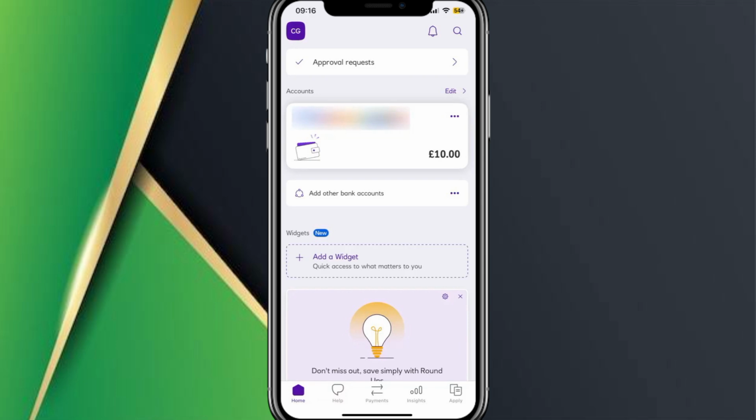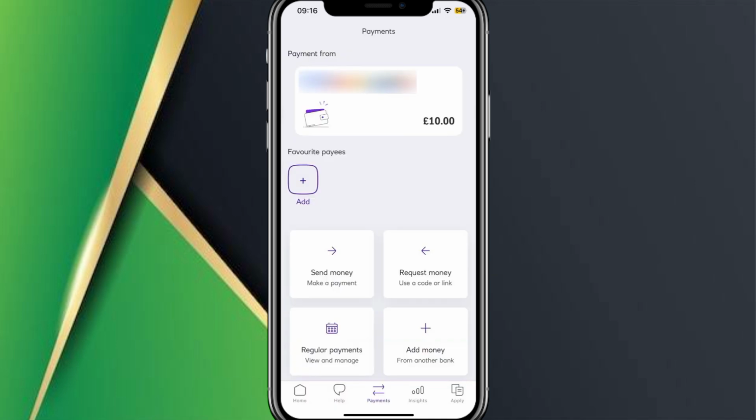First, you'll want to open your Natwest mobile app. Once you're logged in and ready to go, head over to the payments section. This is where all your money moving magic happens. It's designed to be user-friendly, so finding your way around should be a breeze.